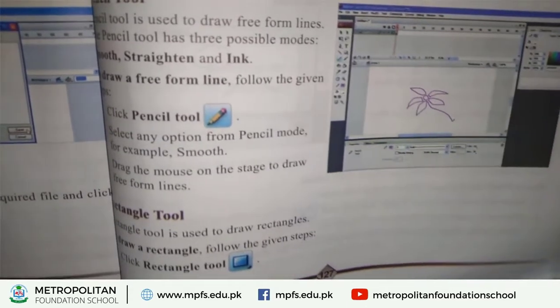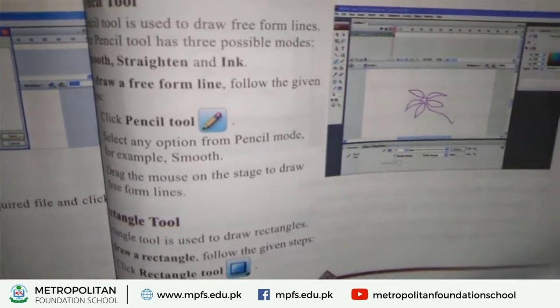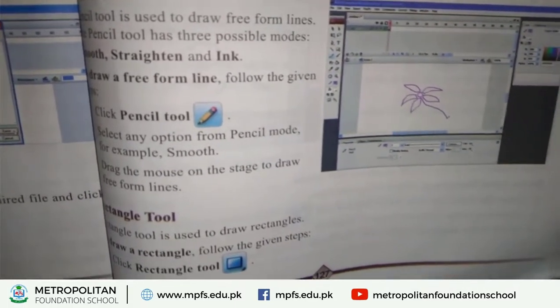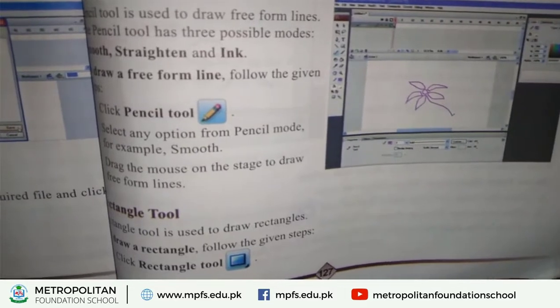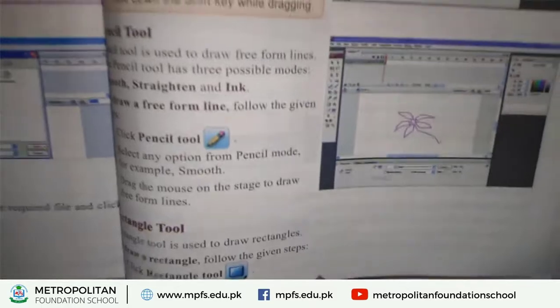Rectangle tool. The rectangle tool is used to draw rectangles. To draw a rectangle, follow the given steps. Click the rectangle tool. Page number 127. I finished 9.8.